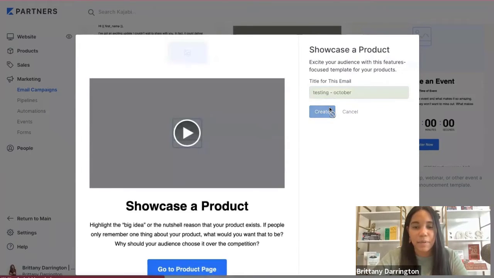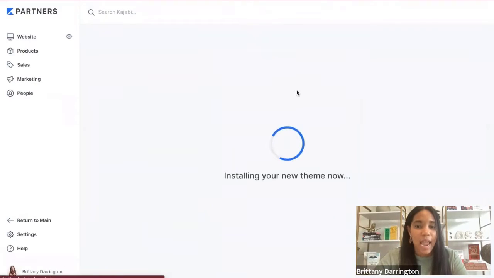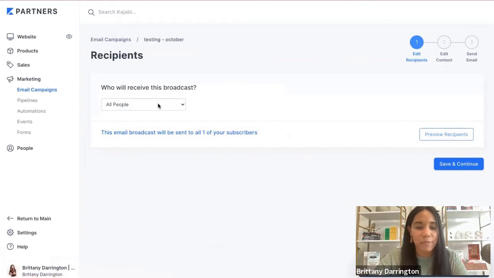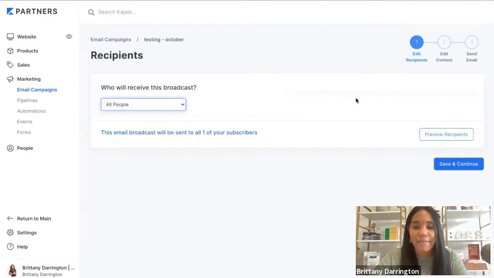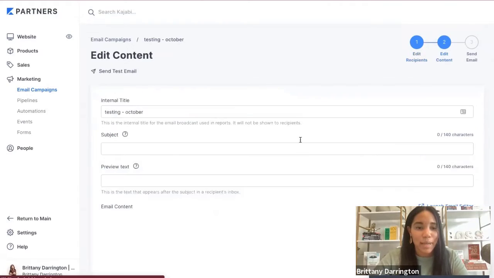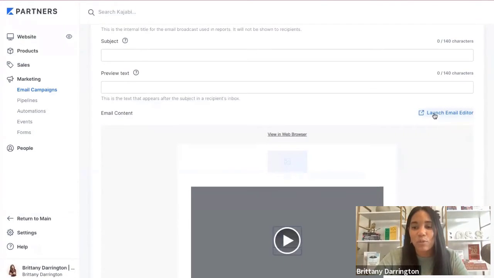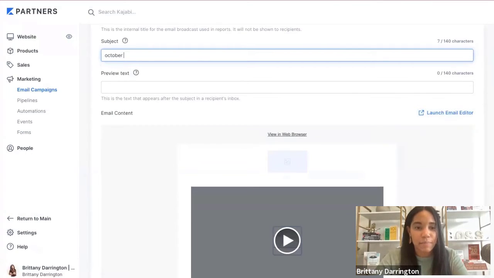I selected this template, I hit create, and from here, I'm then going to identify who am I sending this to. Am I sending this to only members, a custom segment? And once I have that, I'm then going to hit save and continue and go to step 2. And now step 2 allows me to put my internal title, my subject, my preview text, and then I can go to launch email editor. So let me put in some text.